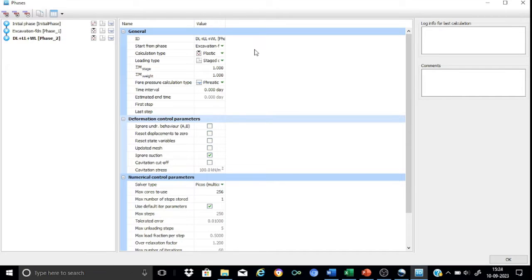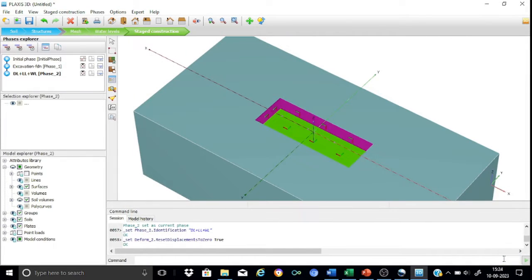So that is done. Now in this phase, I want to ensure that all the unwanted displacements created during the excavation are deactivated. That means I will use, in this particular phase, reset displacements to 0. This is very important for us. So that is okay. Now we have an initial phase, phase 1, and then finally phase 2.